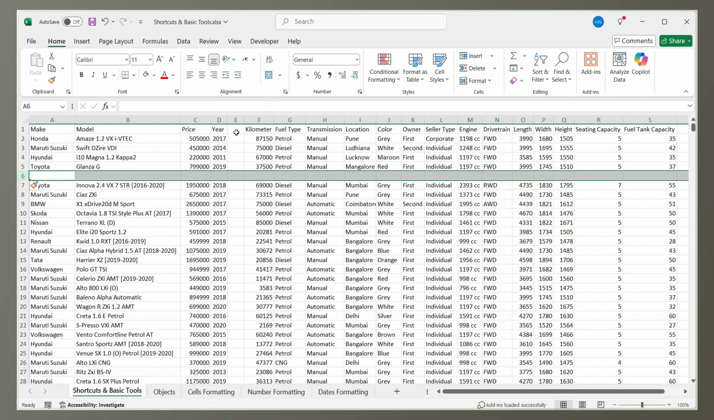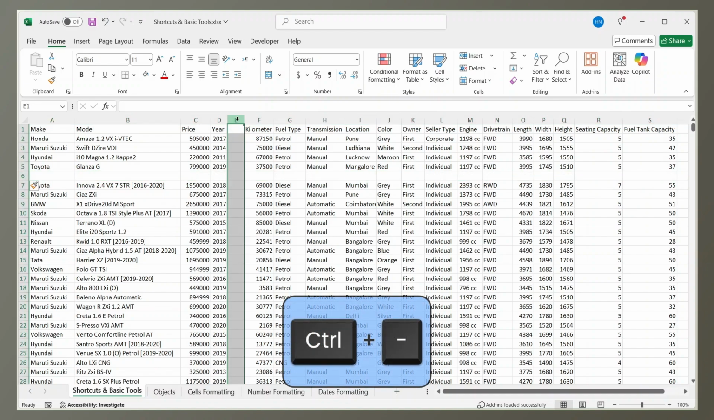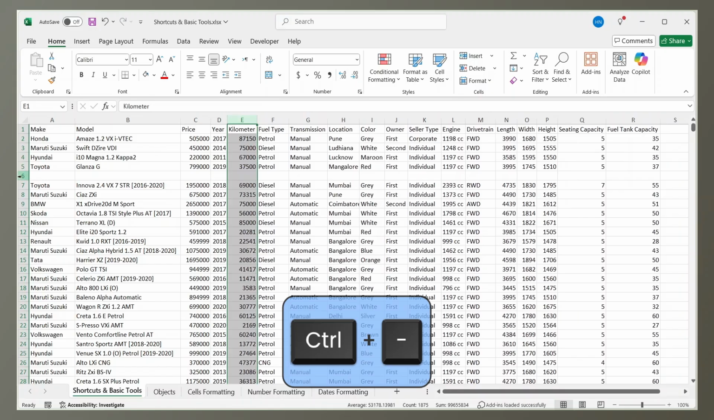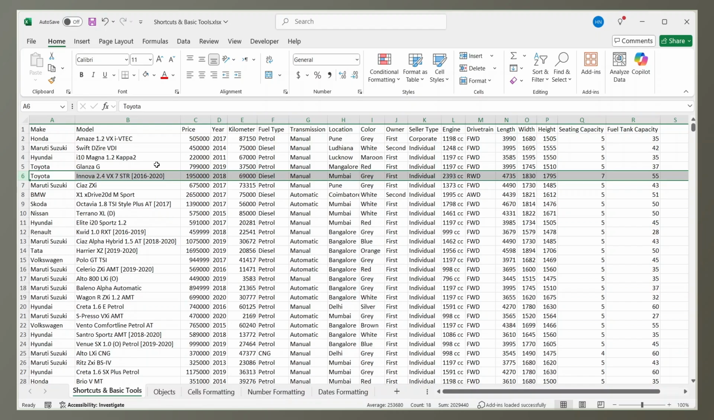And to remove these newly added row and column, we can first select it and press Ctrl and minus. And for the newly added row, it's the same. We can press Ctrl and minus to remove it.